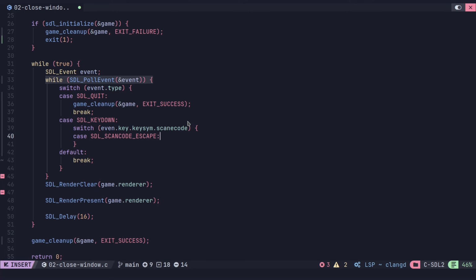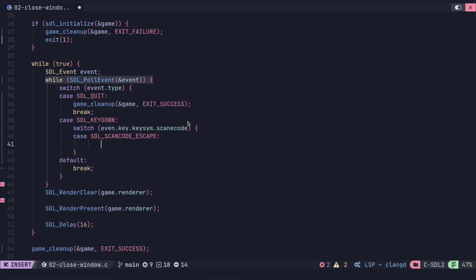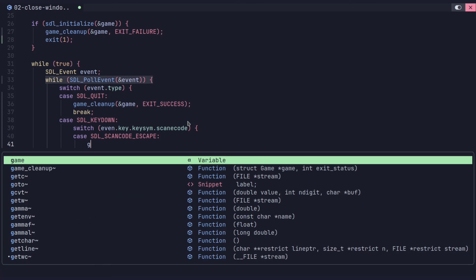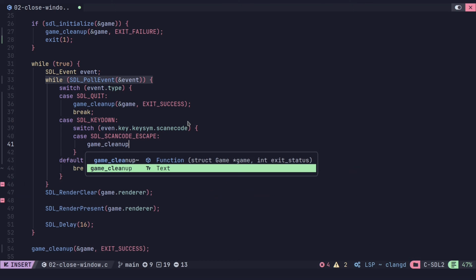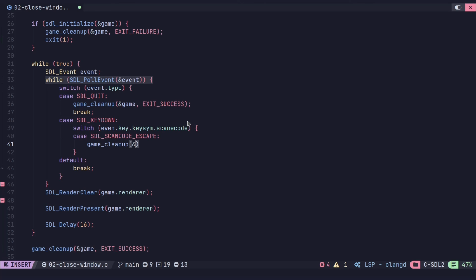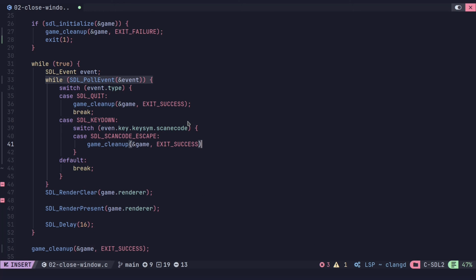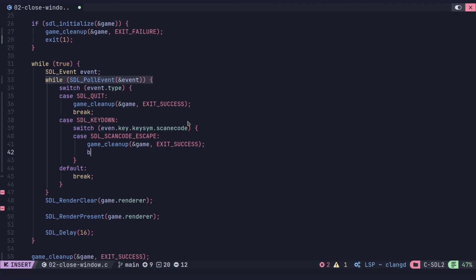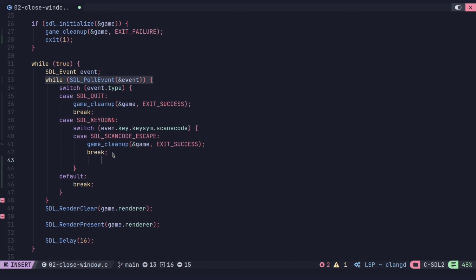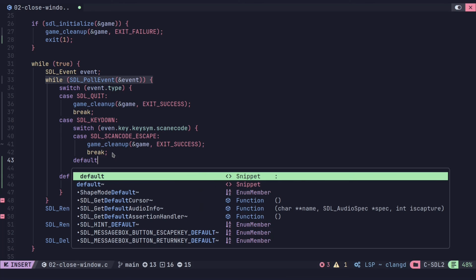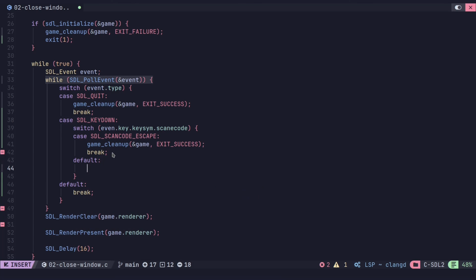All right. And now if we have scancode escape, we're going to do the exact same thing, which is going to be the game cleanup. And we are telling it what type, and it's still a good exit, so no error has happened here. We also need to break out of this, because anytime we're doing these kinds of switch statements, everything we do needs to have a break. And we also want to do a default for this, which is going to be break. And that should work.